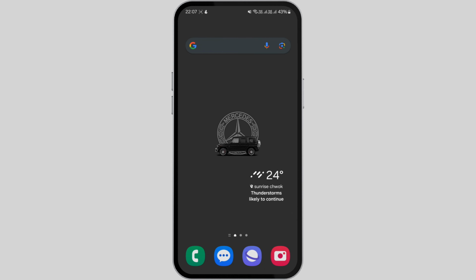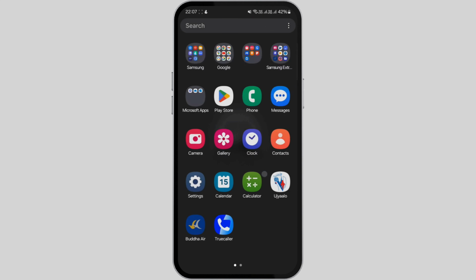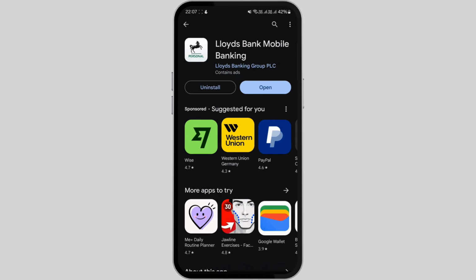In this video presentation, we'll be discussing fixing the Lloyds Bank app not working. So let's get started. First of all, to effectively troubleshoot any ongoing issues with your Lloyds Bank app, the initial step is to double check that your application is up to date. This can be easily accomplished by visiting the App Store or the Play Store dedicated to Lloyds Bank on your device and pressing the update button if it's available.